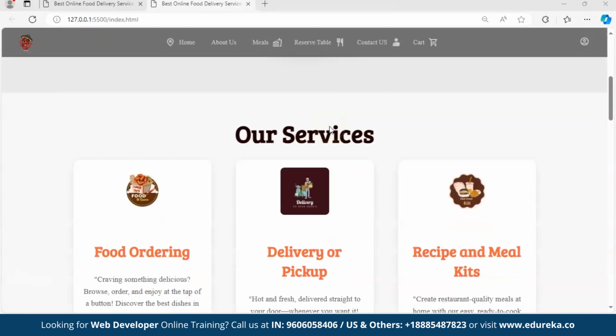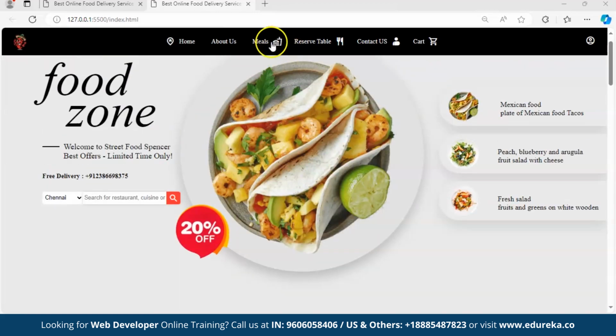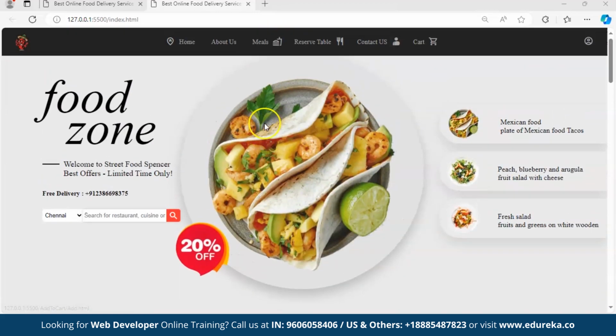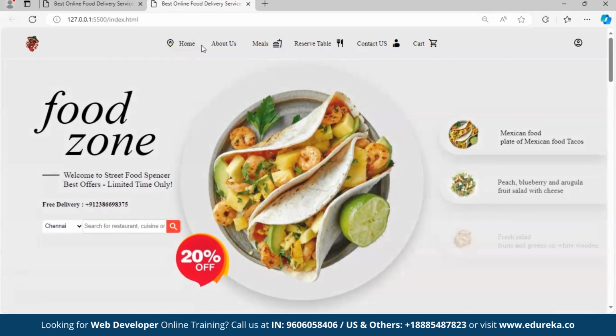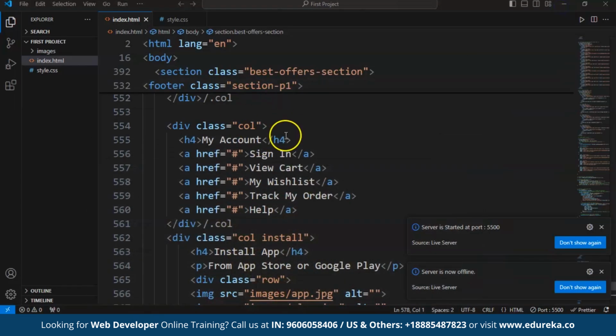Now that we have created the home section, the next step is to create the meal section. We have already created the home page, and now we are going to create this meal page. In the next part of the video we'll be creating the contact us page, cart page, login page, and we'll also be creating the about us page, either in this part or in the next part. So now let us move on to the creation of our meal page.